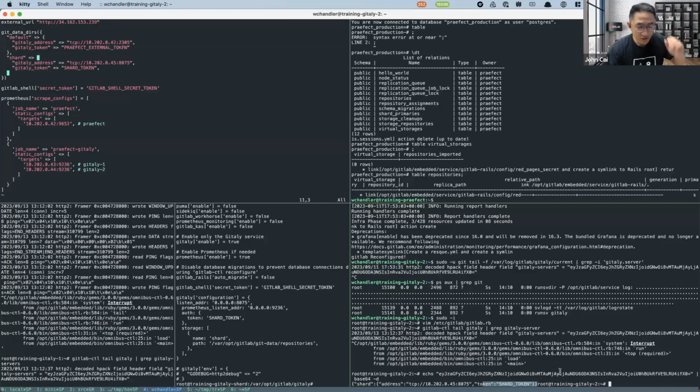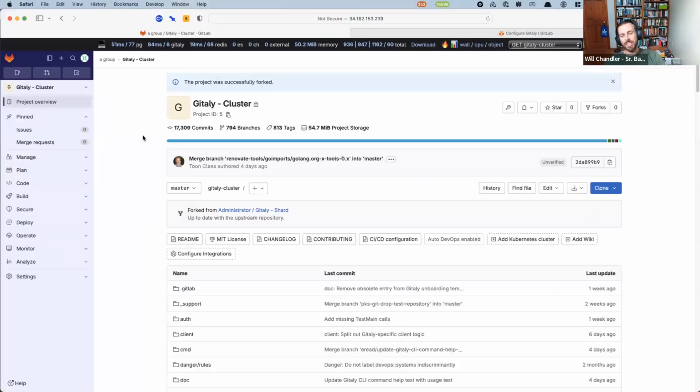Hey, Will, could you explain real quick why during a forking process a Gitaly would need to know about another Gitaly node? Yeah, so it depends. If you have a public project or an internal project, Gitaly will create what's known as an object pool, which is kind of like a separate Git repository, which will be prefixed with an @pools path on disk, and that will have all the objects in common between the forks.